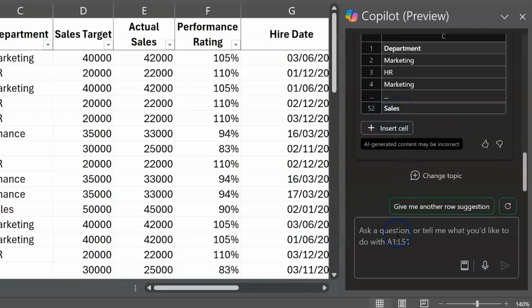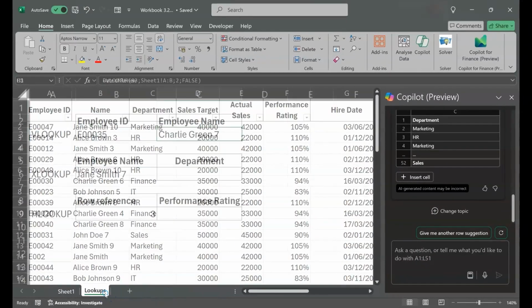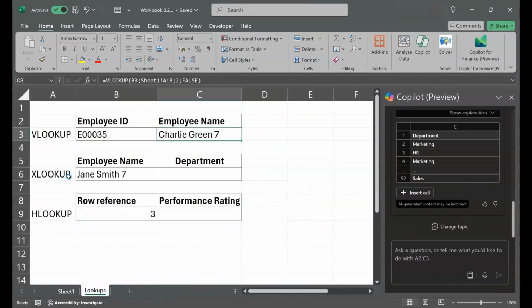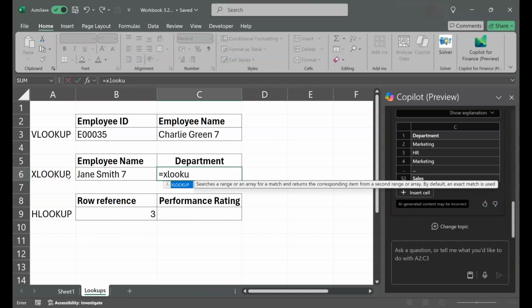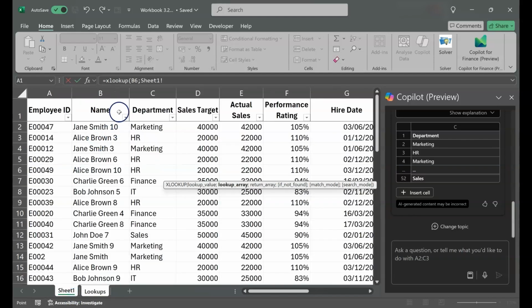Next, you might want to use XLOOKUP, a more flexible function only available in Excel 2019 and Excel 365. Let's test the formula by entering equals XLOOKUP into cell C6. Then we need to search for the value Jane Smith 7 in column B of our dataset. Once the value is found, we want the function to return the corresponding value from the range in column C.